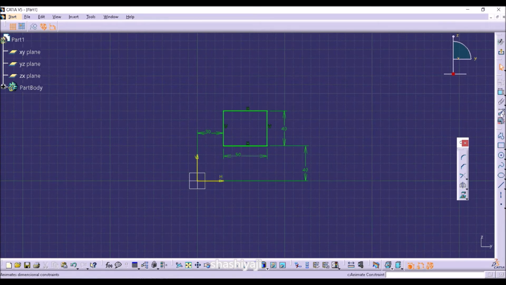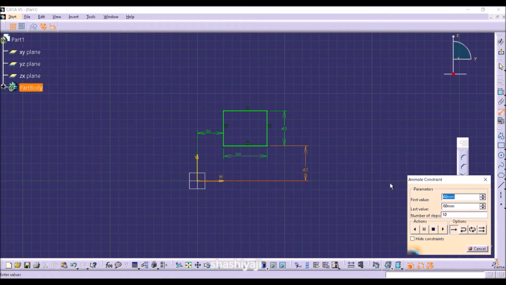Now I will use the animate constraint option. Click on animate constraint icon. Select the dimension which you want to animate. Give the first value and last value, limiting values for animation. Enter the number of steps, 50, 100 or 200, and click on play button. It animates the constraint between the first value and last value.